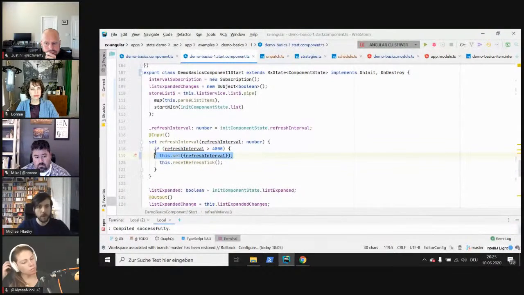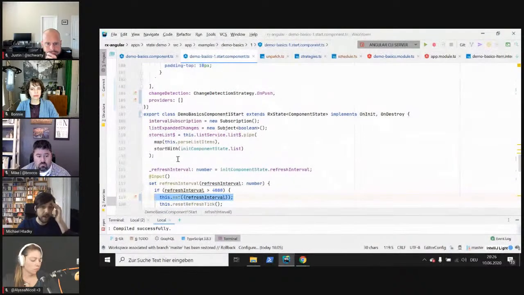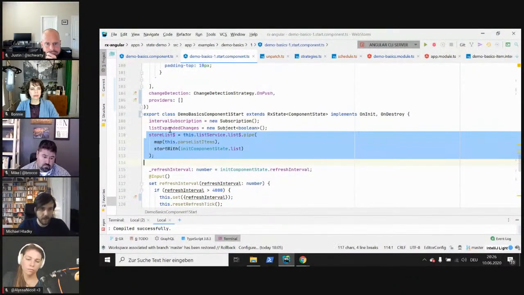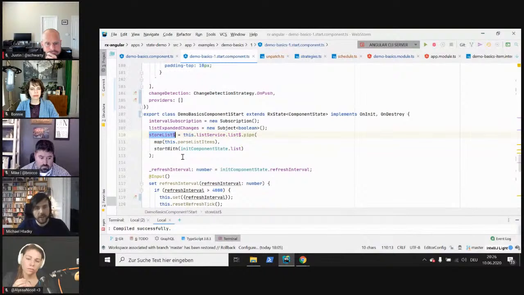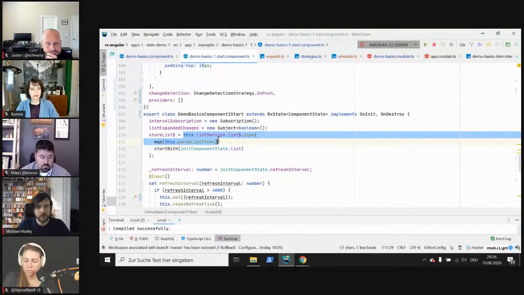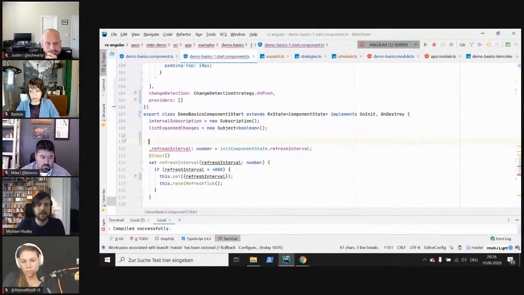This is one way to connect uncomposable methods to the component state, and the second way is where I do my subscription handling here and manage the store list. I can also show how to connect this to the state. So I basically copy out those two lines and I delete the rest.